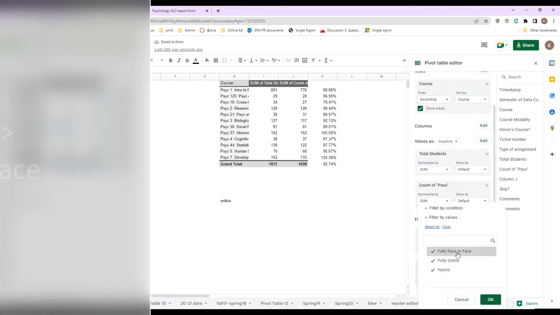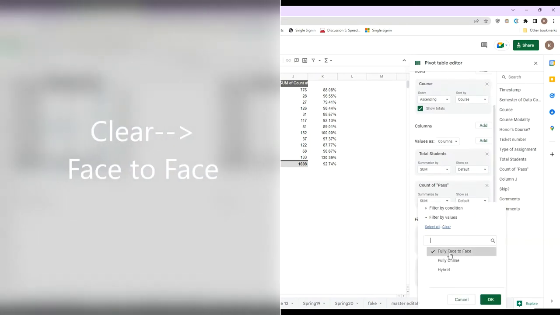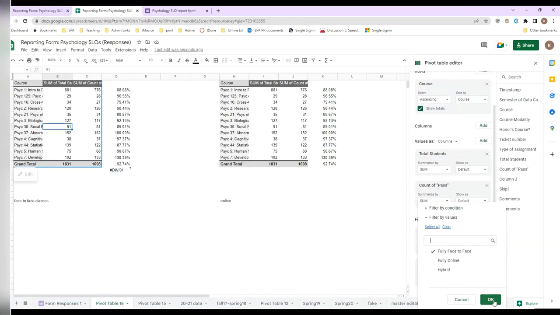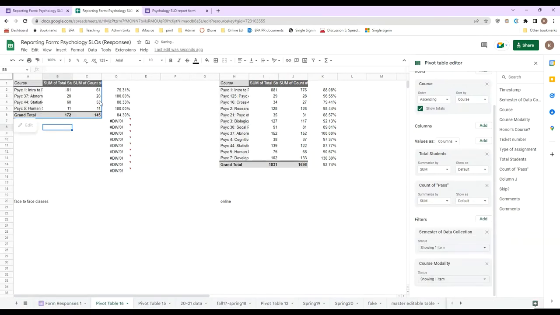And now I'm going to clear them all and say, let's just look at the fully face-to-face classes. So this number dropped drastically because it was during COVID. We had fewer face-to-face classes, so we only had these. But these are the percent success rates for the SLOs recorded for these classes. These are the face-to-face. Now this one I want to do just online.